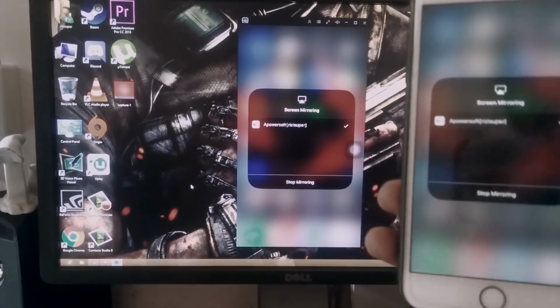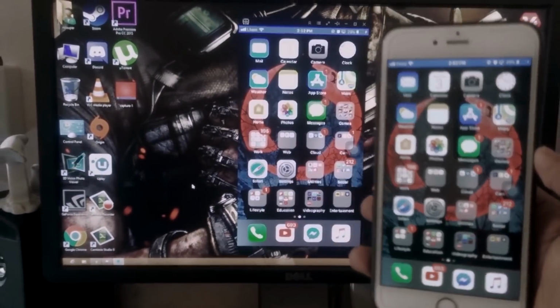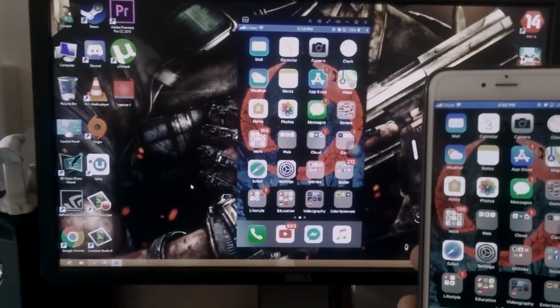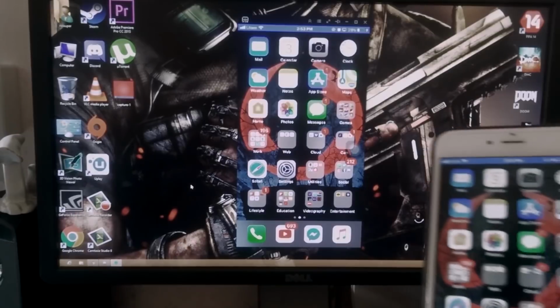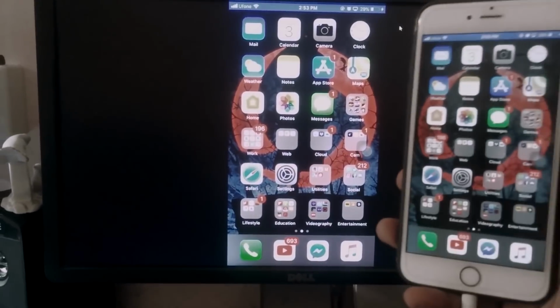You can see that's how you do it. And you can also go ahead and click on full screen to make it more realistic. Right there. Now it looks pretty good.